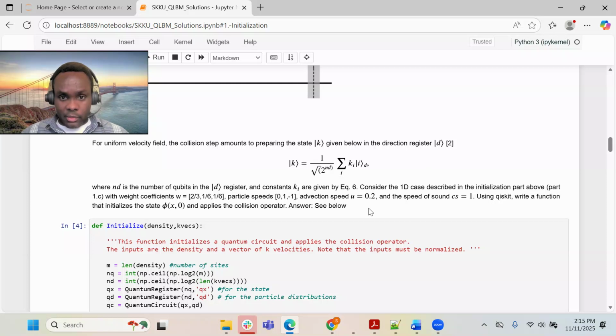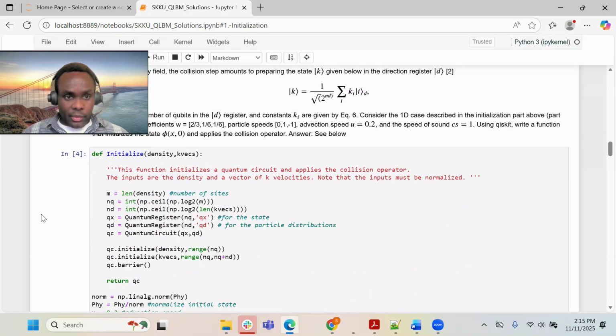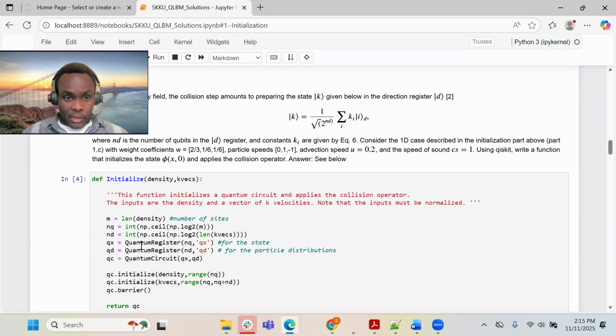Advection speed 0.2 is given, and we're assuming the speed of sound is 1 in this case. Based on that, we can find this function which implements the collision step, which is given in cell number 4 here. This is the initialize step. So this function initializes a quantum circuit, initial state, and applies the collision operator.